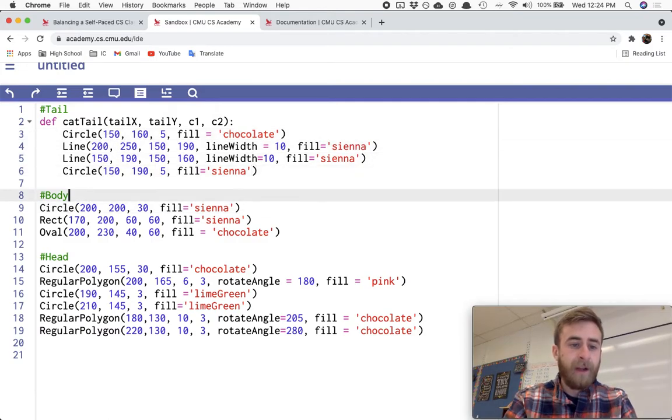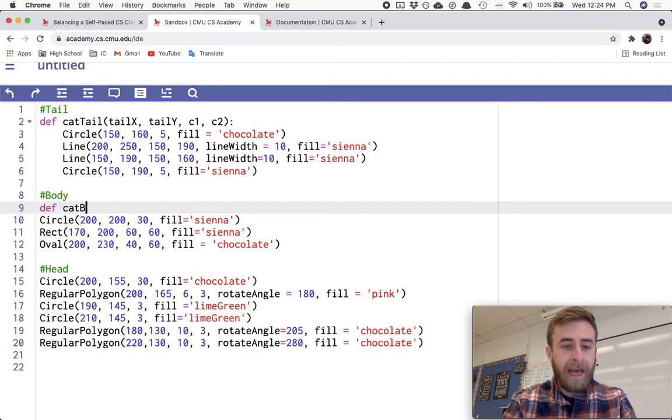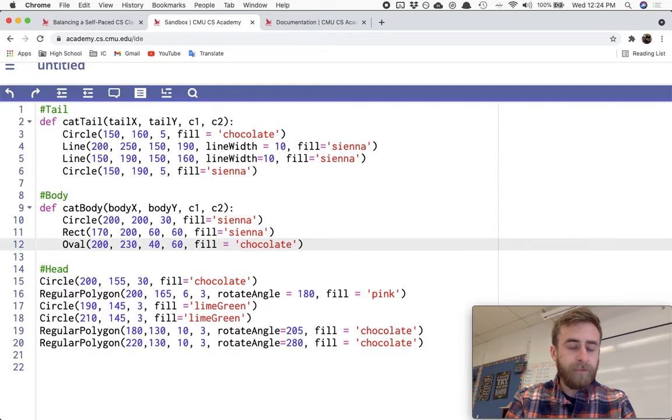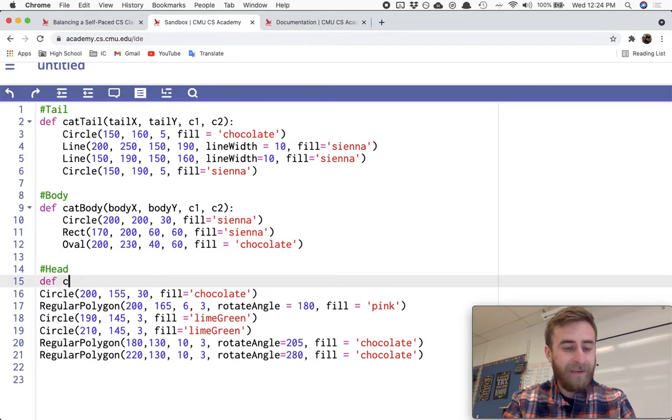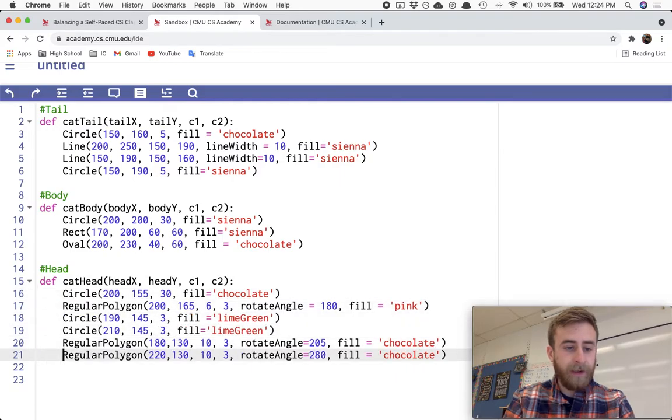So the body, we're going to make a definition, cat body, and this will have a body X, a body Y, camel case is fine, and then again a color 1 and a color 2. Boom, boom, boom. Yeah, we'll talk about local variables later. Def cat head, a head X, a head Y, color 1, color 2. And then indent all of these guys.